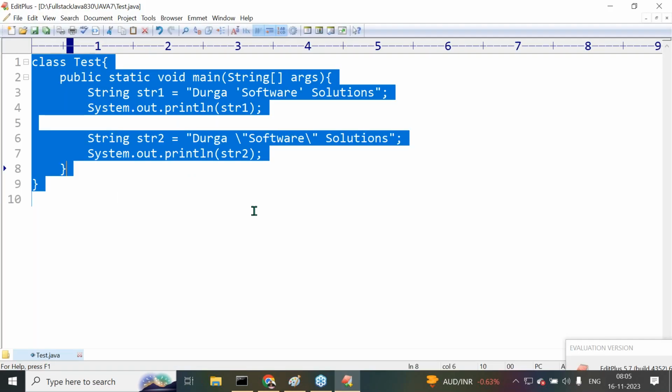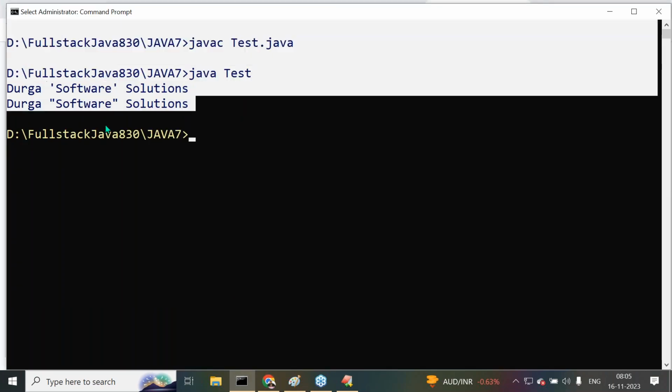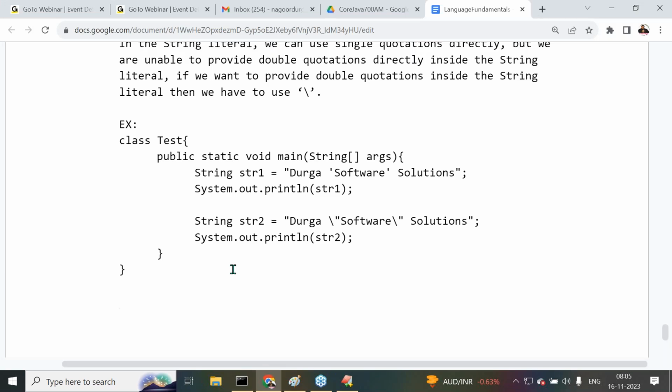Already we have seen that. Single quotations we can provide directly, but double quotations are not possible directly. There we have to use a backslash.